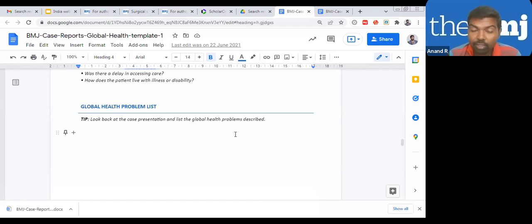So definitely that is also a global health case report. So only that has to be identified, and that has to be elaborated well in the global health problem list. And one more thing I wish to share is the global health case reports are most powerful case reports around. In our history, from 2007 onwards, we have rejected just 4 case reports in the history.